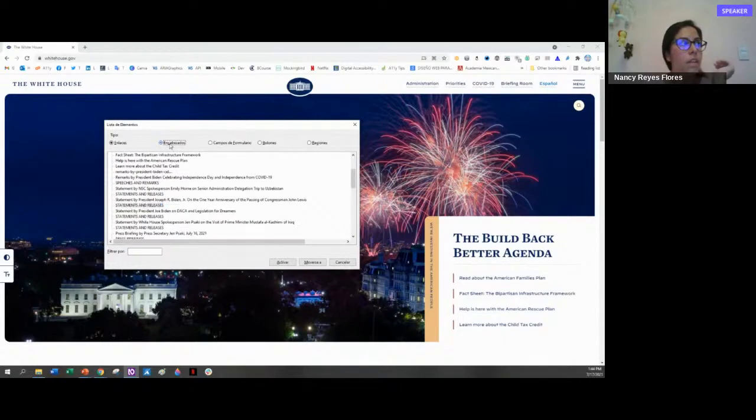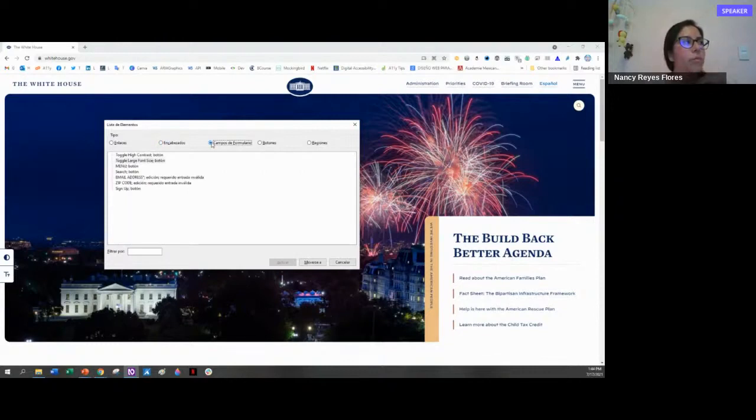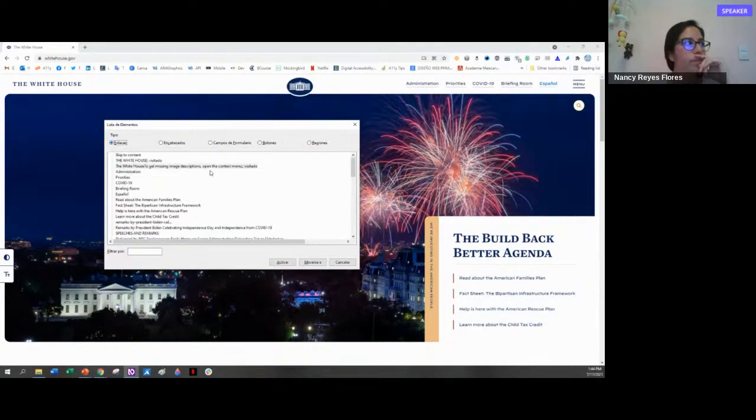Here are the headings of the website. The bill, statement by President Joe Biden on DACA, which are really long, but maybe they are descriptive about the content. We can also see form inputs, buttons, and regions.